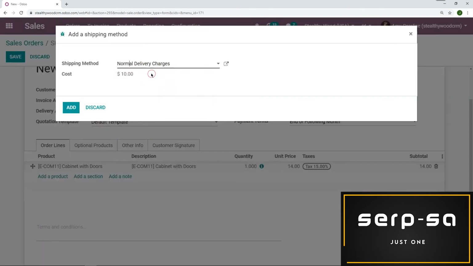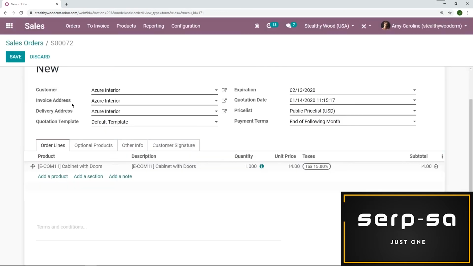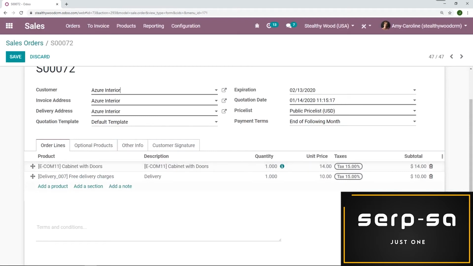Okay, so I'm just going to choose delivery. And I see that the cost is $10. Okay, that's the fixed price that we added. And I'm going to click on add. Okay, it's added to the total, it has its own tax, everything looks good.